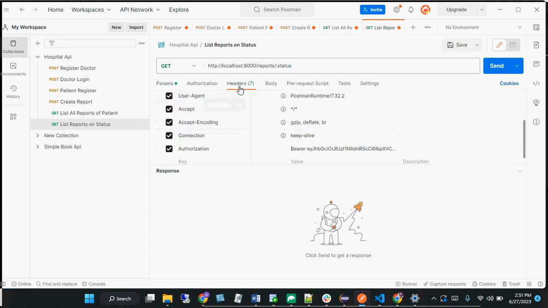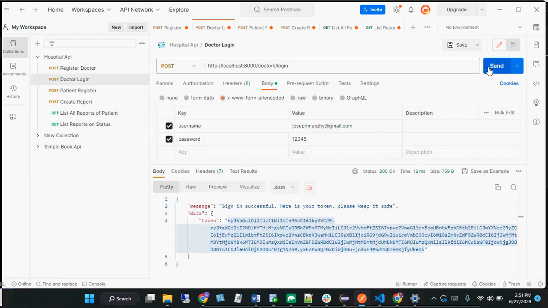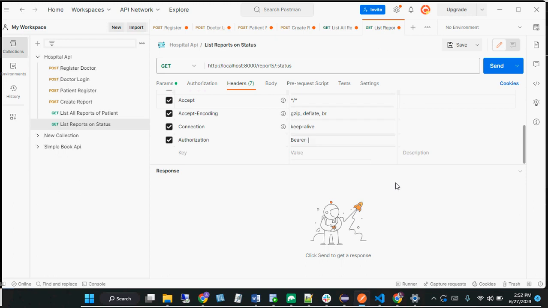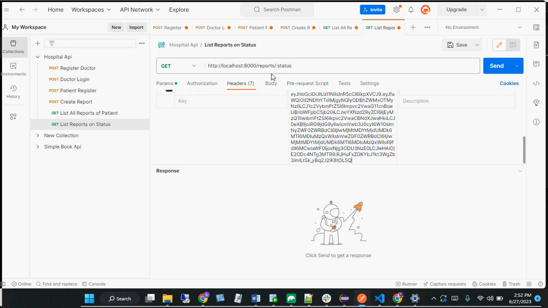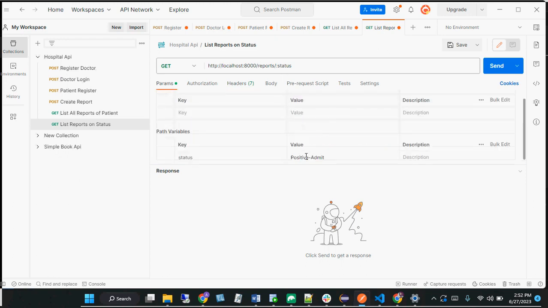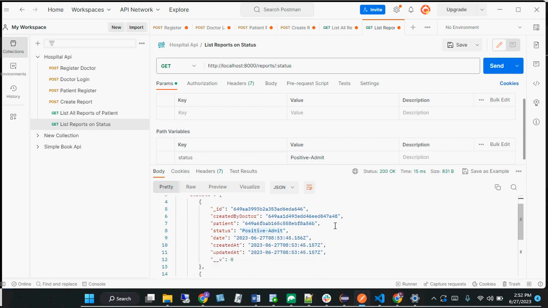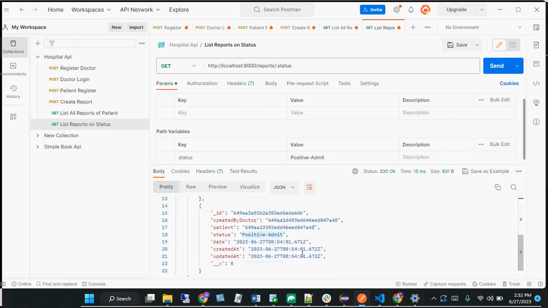For the authorized headers, I'll again add it, and only a doctor or any admin can check all these reports, no other, that will require authorization. So I'll click here, click on send, and we want all the positive admit users to be displayed here. So yeah, these are the list of report statuses with positive admit as a status. So here you can see there are two records displayed.